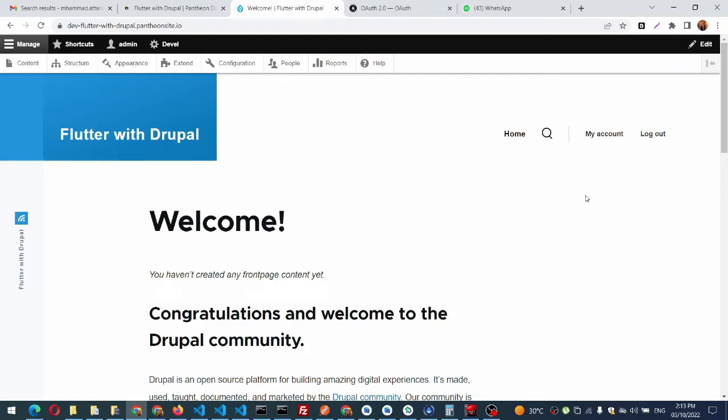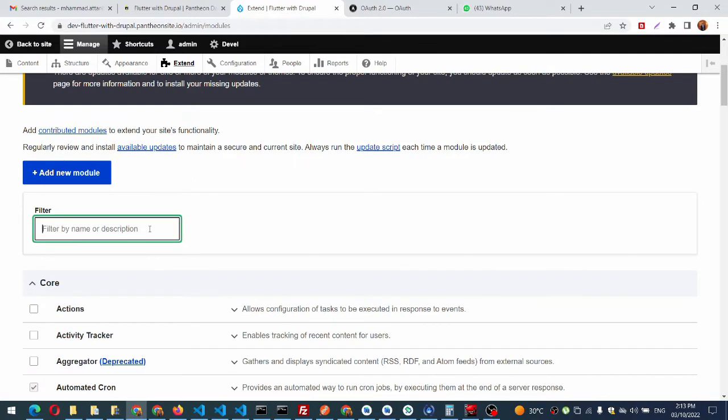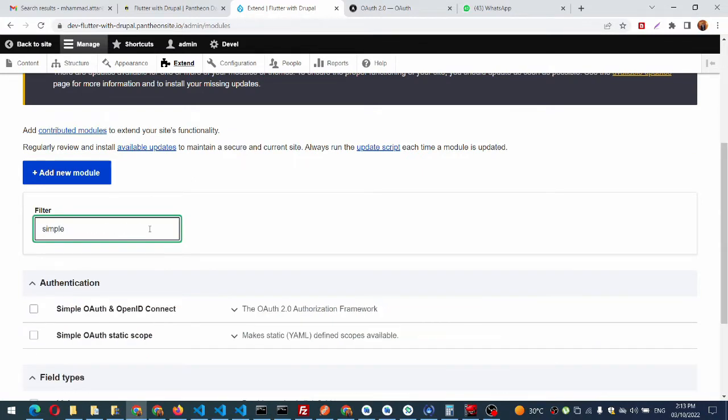Hey everybody! In this video we'll explain how to install Simple OAuth and use Authorization Code Grant for Drupal 9. So we go to Extend and we enable the module Simple OAuth.